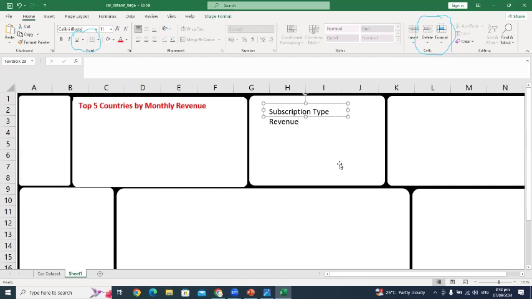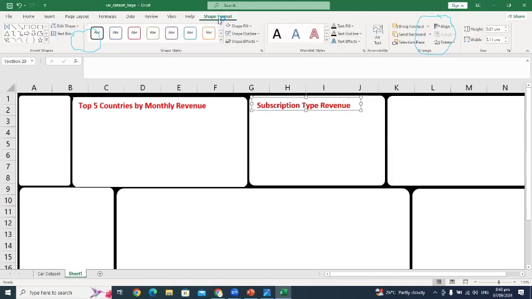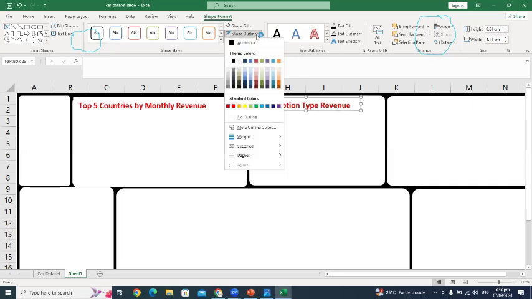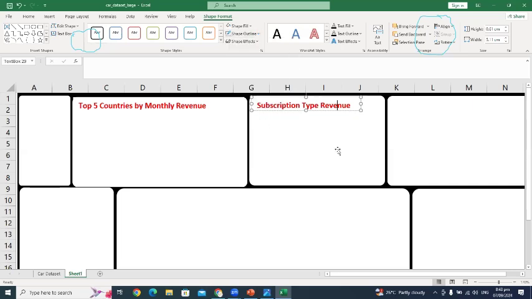Subscription type revenue. Let me enlarge it so that it's on every column. It's also written in red. I highlight it and choose my red color. I make it bold. Let me bring it to where it's supposed to be. Now you can see the line is still repeating itself. I have to do the same thing. Click on it, come to Shape Format here, Shape Outline. I need to remove the line, so no outline.